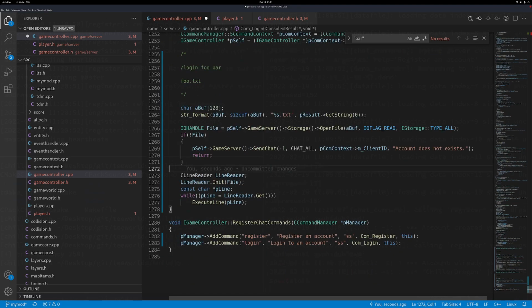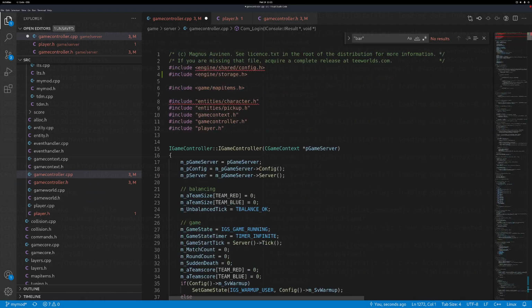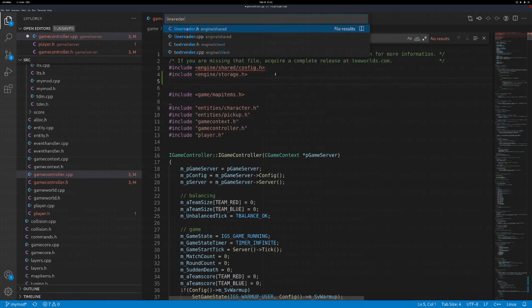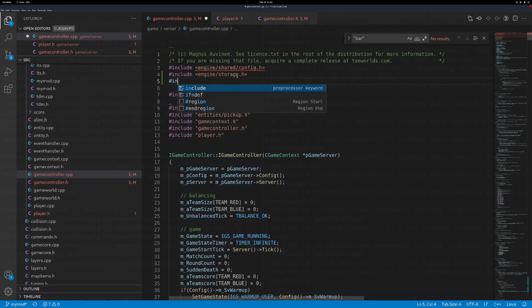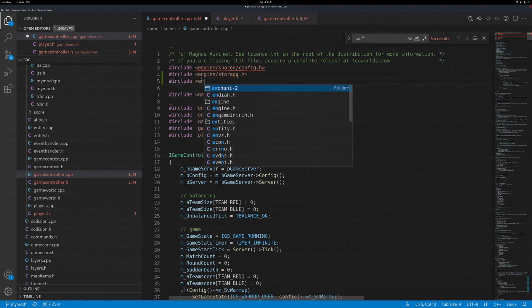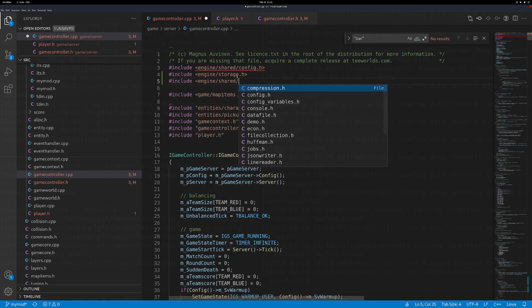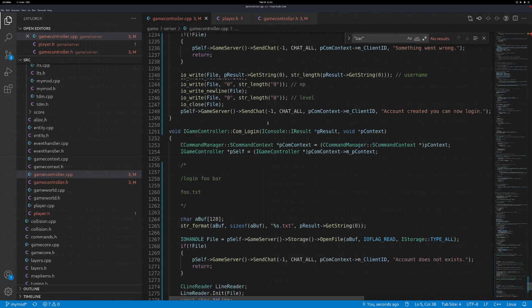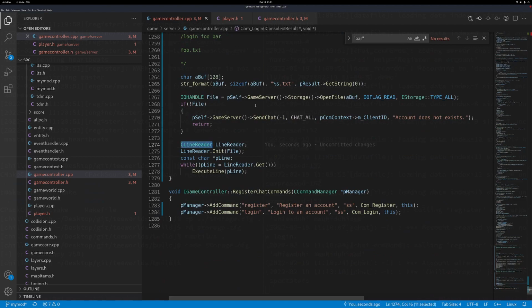Okay, awesome. As you can see, the CLineReader is not green. That means we have a class in here that we are not including yet. So let's do that. Where is it located? Line reader is located under engine shared. So let's do include engine shared line reader.h. Awesome. And as you can see, it now is highlighted properly.